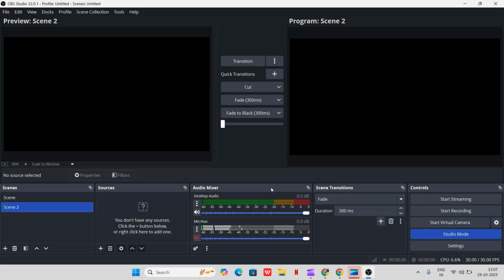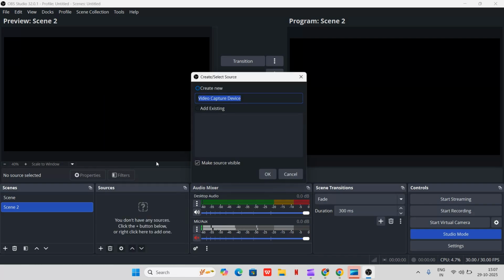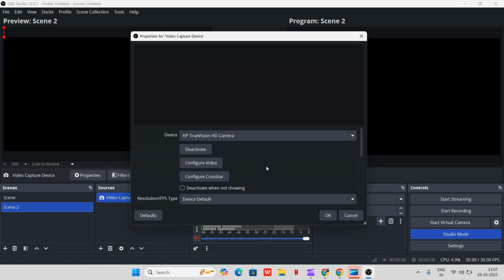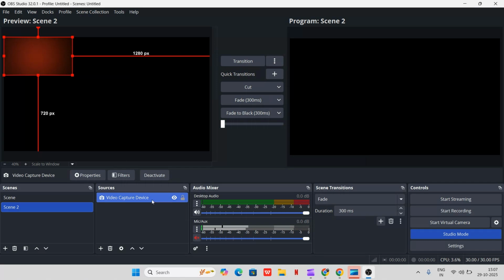Then in the Sources section, click Add. Now here we use Video Capture Device for professional camera. For this we rename the title and select a USB port or any intersection for the video to capture. Now, but instead of professional cam, we will use phone cam.